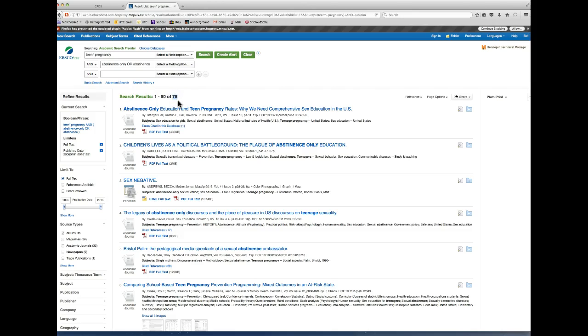So that is a way of reducing the number of articles you need to sort through and making sure you have the most recent, most relevant information, because a lot has changed regarding teenage pregnancy and abstinence-only programs between the 1990s and today. So we're looking for really relevant stuff.